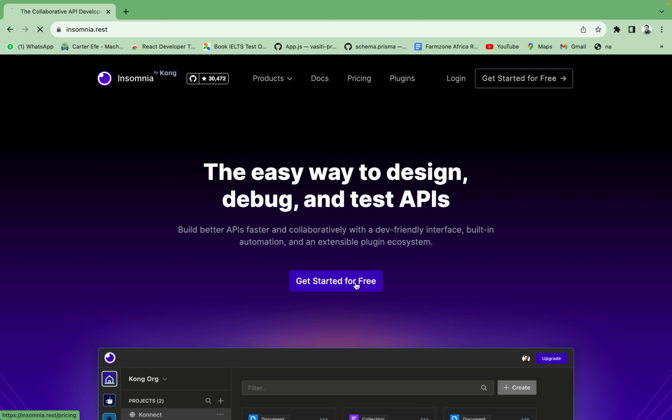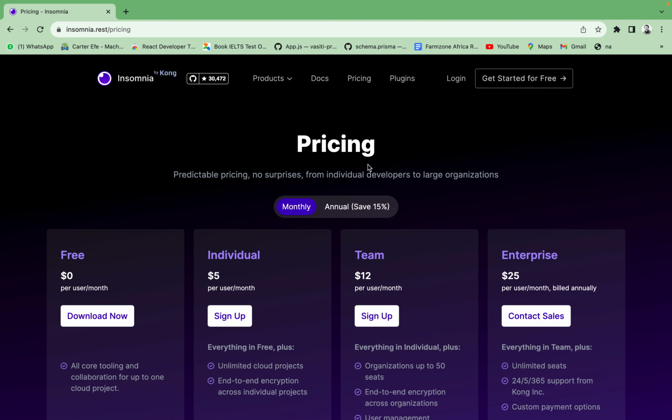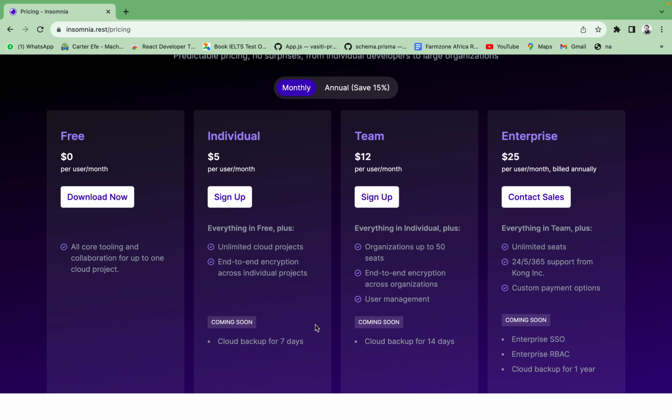So let's click on get started and see. Okay, so we can see the pricing. We have four different levels of pricing. We have free, individual, team, and enterprise. The free plan does not cost any amount. The individual plan costs $5 per month. The team plan costs $12 per month, and then the enterprise costs $25 per month. Each of these plans has various offers. They all have what you get and what you will not get.